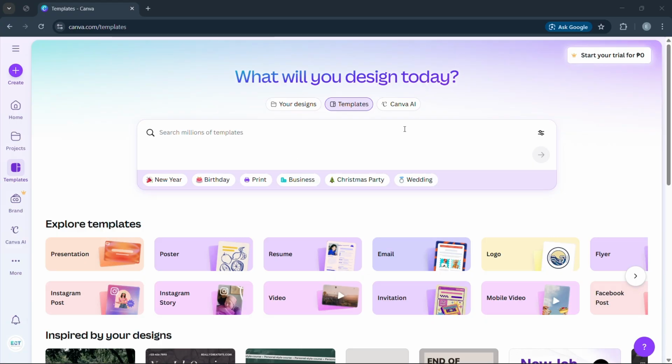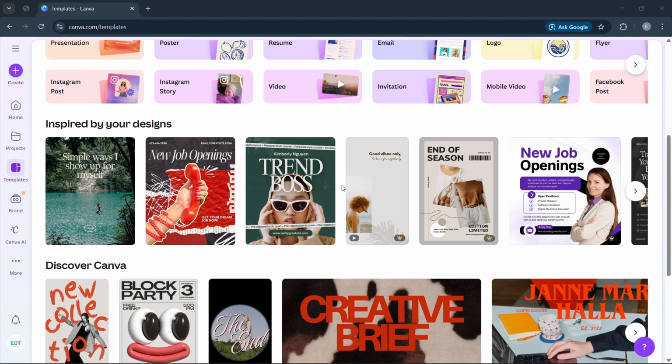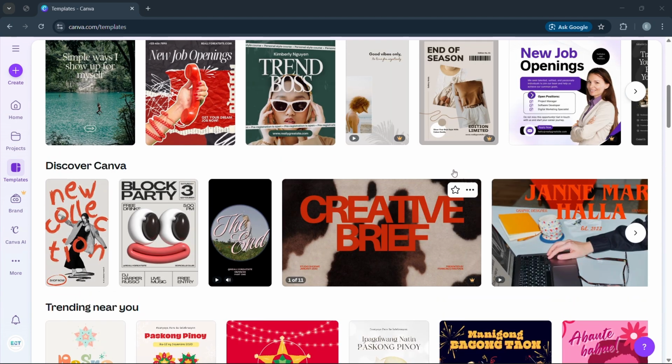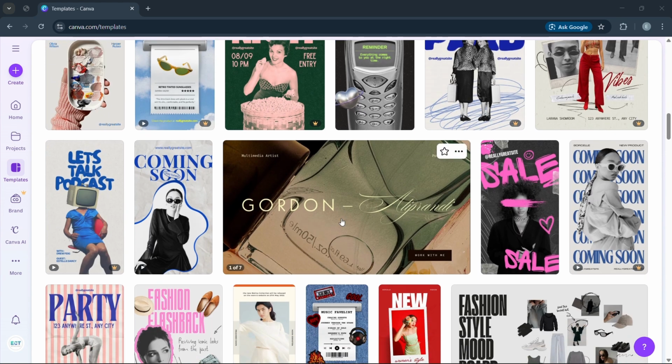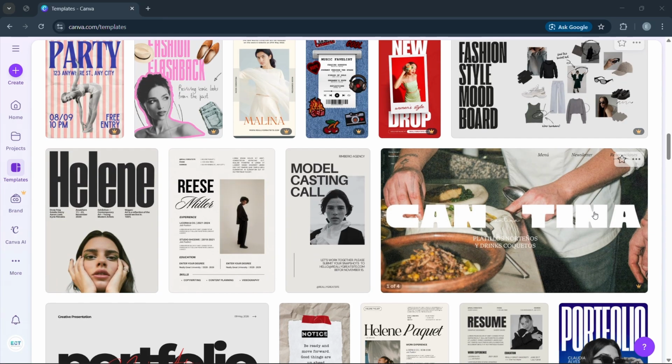First, let's talk about the Canva homepage. When you log into Canva, you'll immediately notice the updated interface. Right at the top, you'll see Canva's main header, and below that are 3 major sections you can navigate through. By default, you'll land on the templates page. If you scroll down, you'll see a wide variety of templates depending on what you want to create, whether that's social media posts, presentations, videos, or documents.